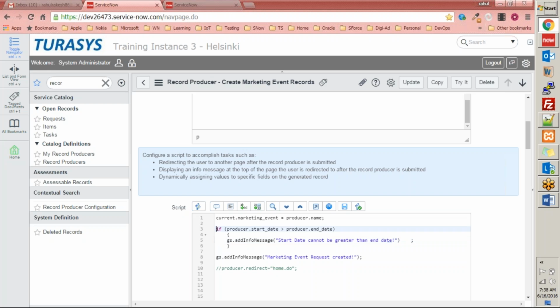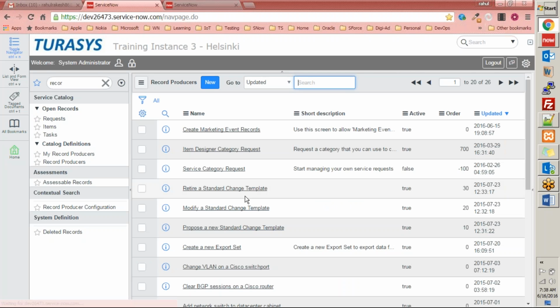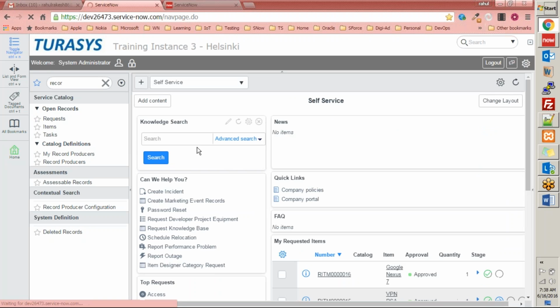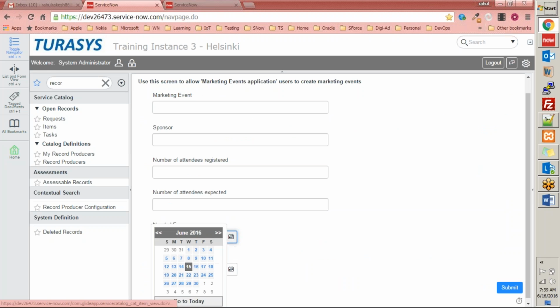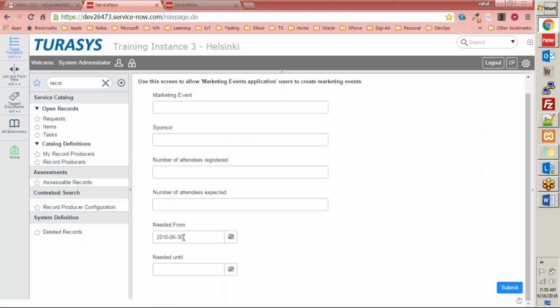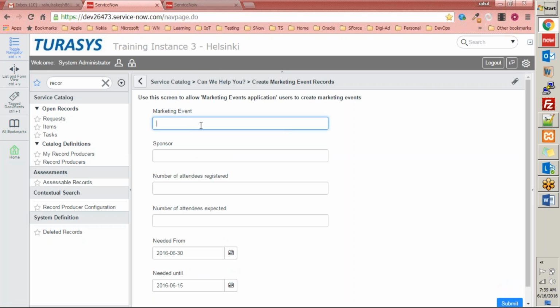So here, by taking the value from the form, you are doing some comparison, some conditional statement, right? So this is full programming that you can do on this page. Let's go back and see by creating a record where the start date is greater than the end date, and let's see if this message is displayed or not. So I'll keep the start date as 30th of June and the end date as 15th of June, right?